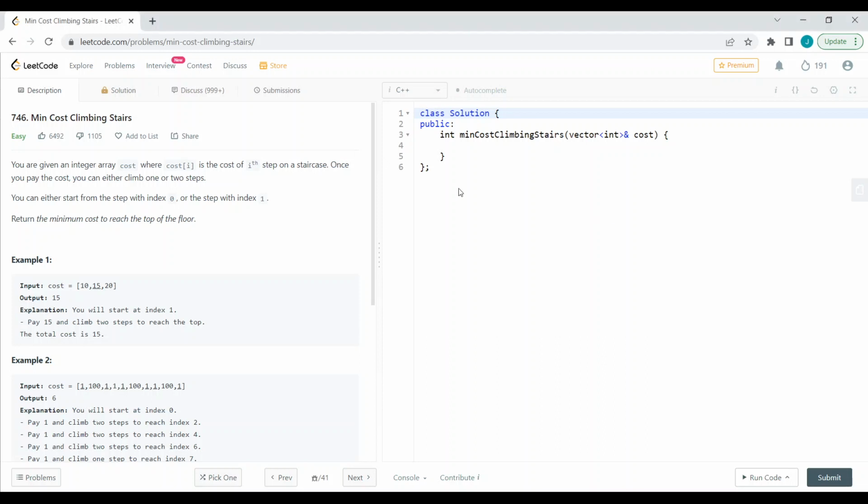Hello all, let us solve today's LeetCode daily challenge. The question is Min Cost Climbing Stairs. You are given an integer array cost where cost[i] is the cost of the ith step on a staircase. Once you pay the cost, you can climb either one or two steps. So you can either start from the step with index 0 or with the step with index 1. Return the minimum cost to reach the top of the floor.